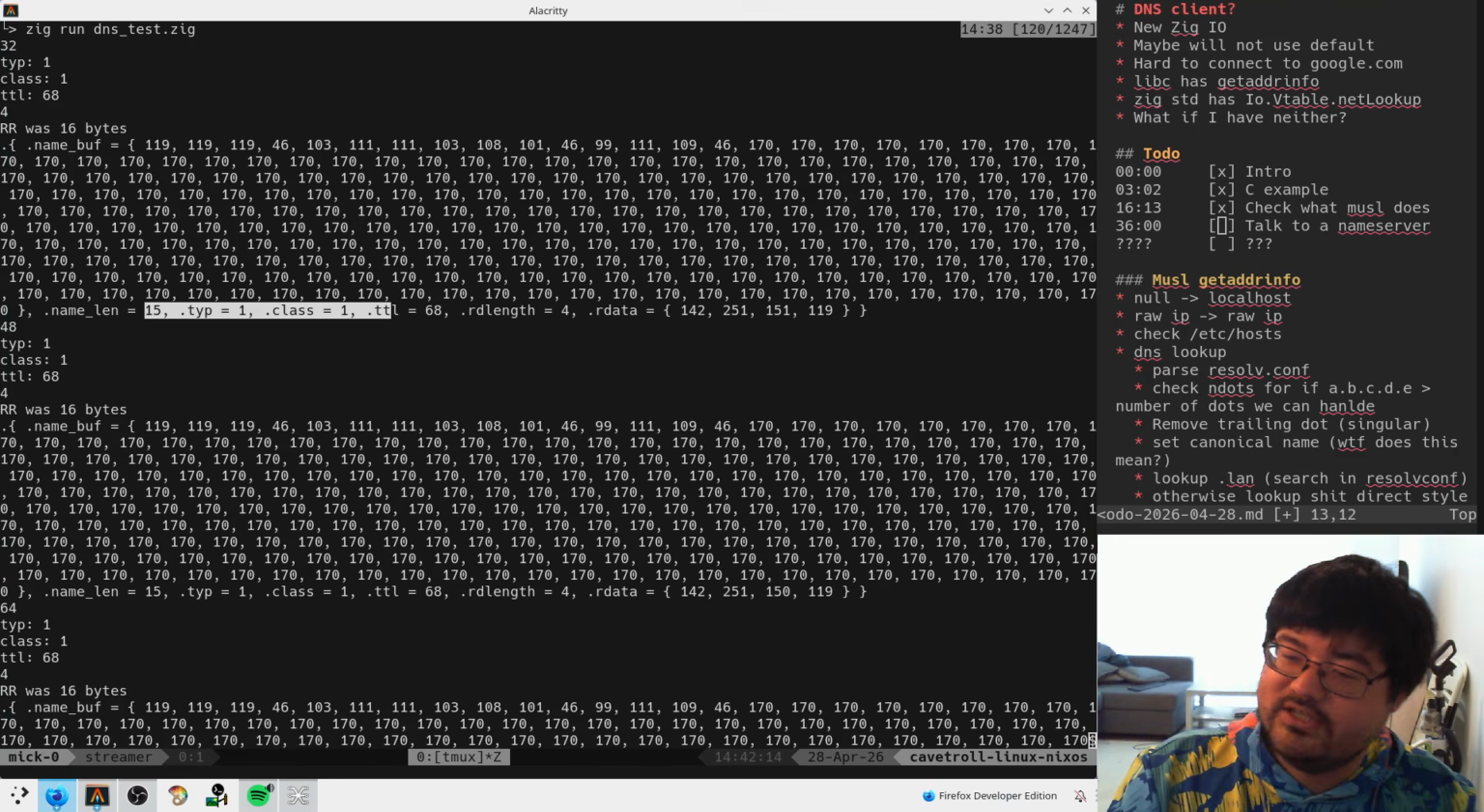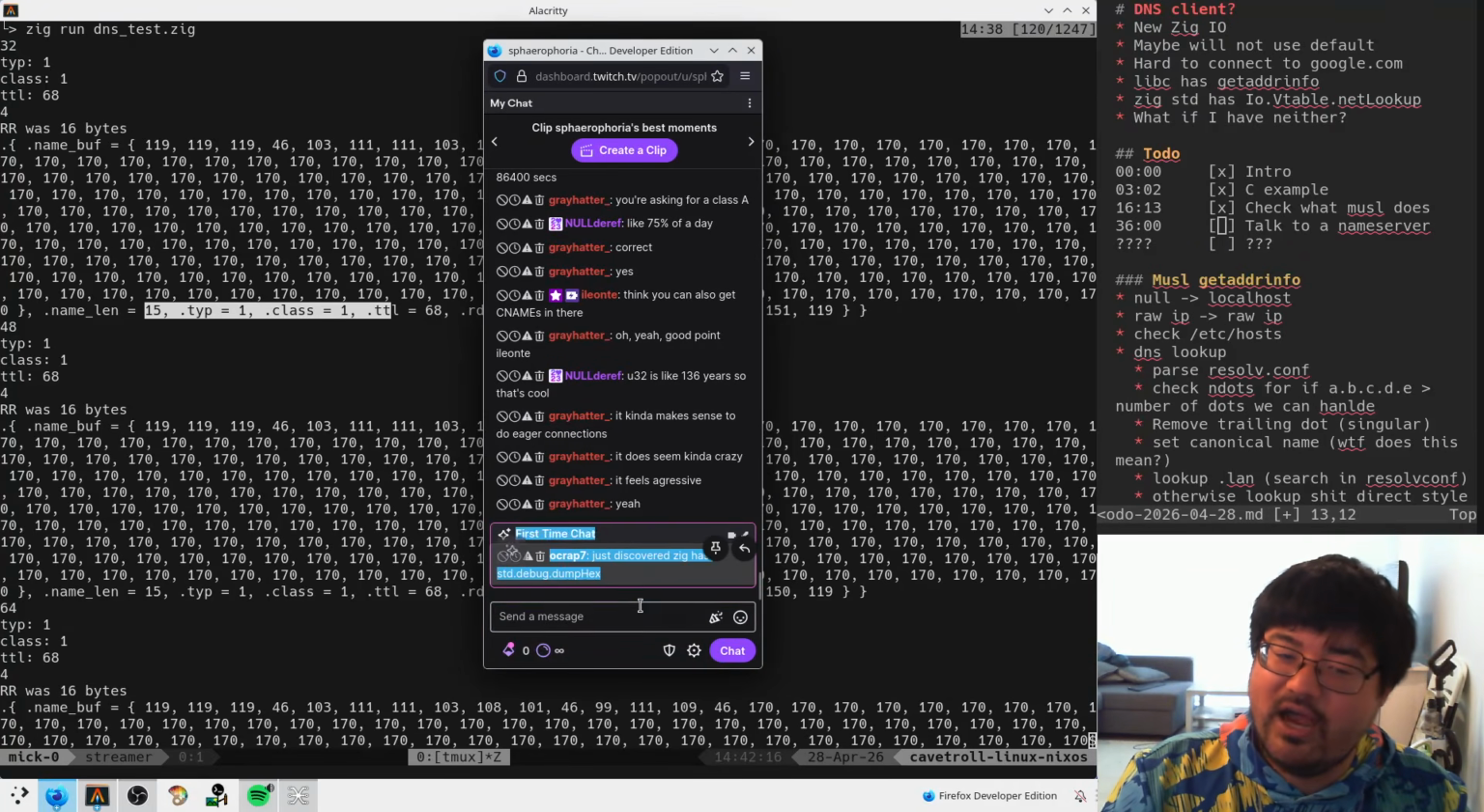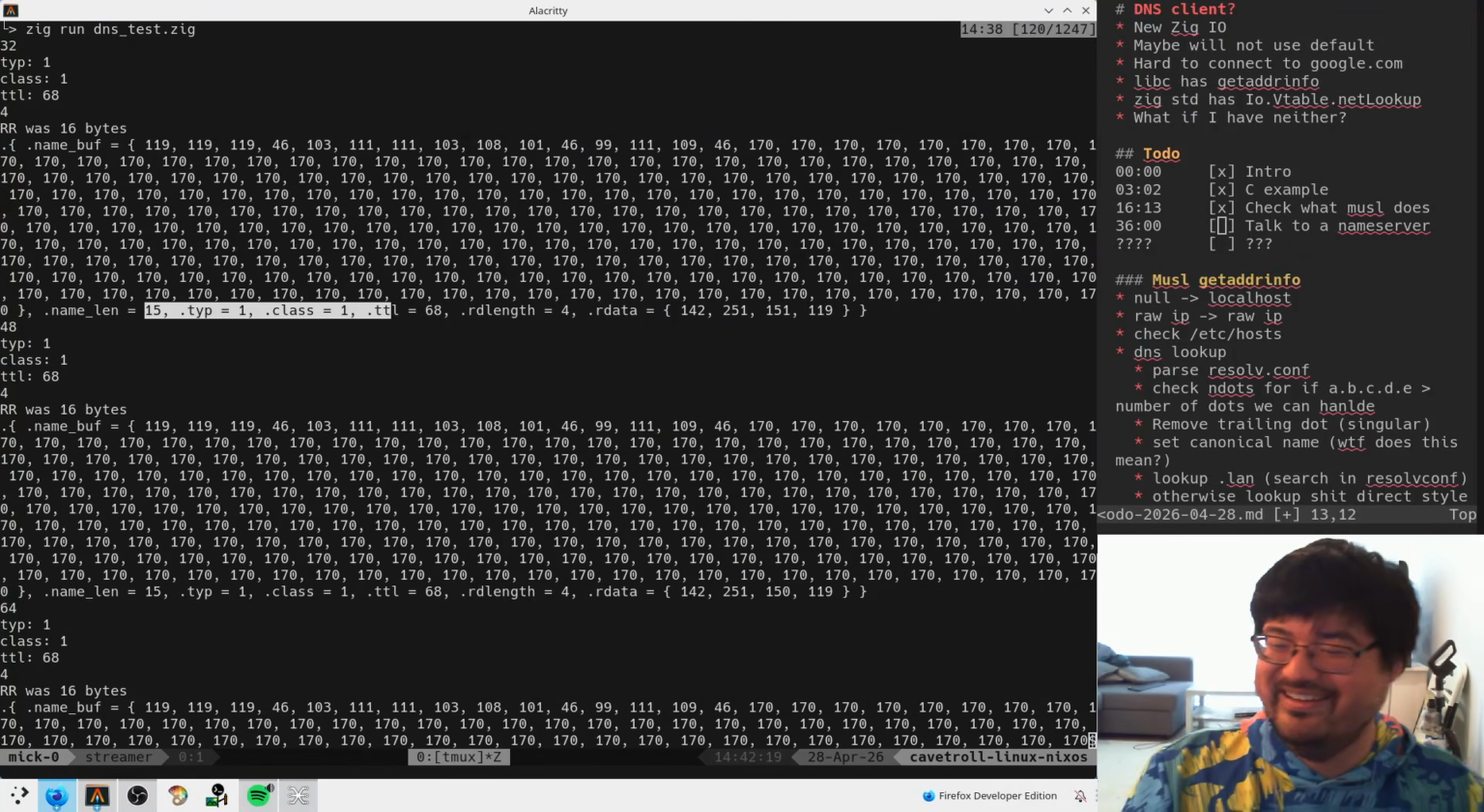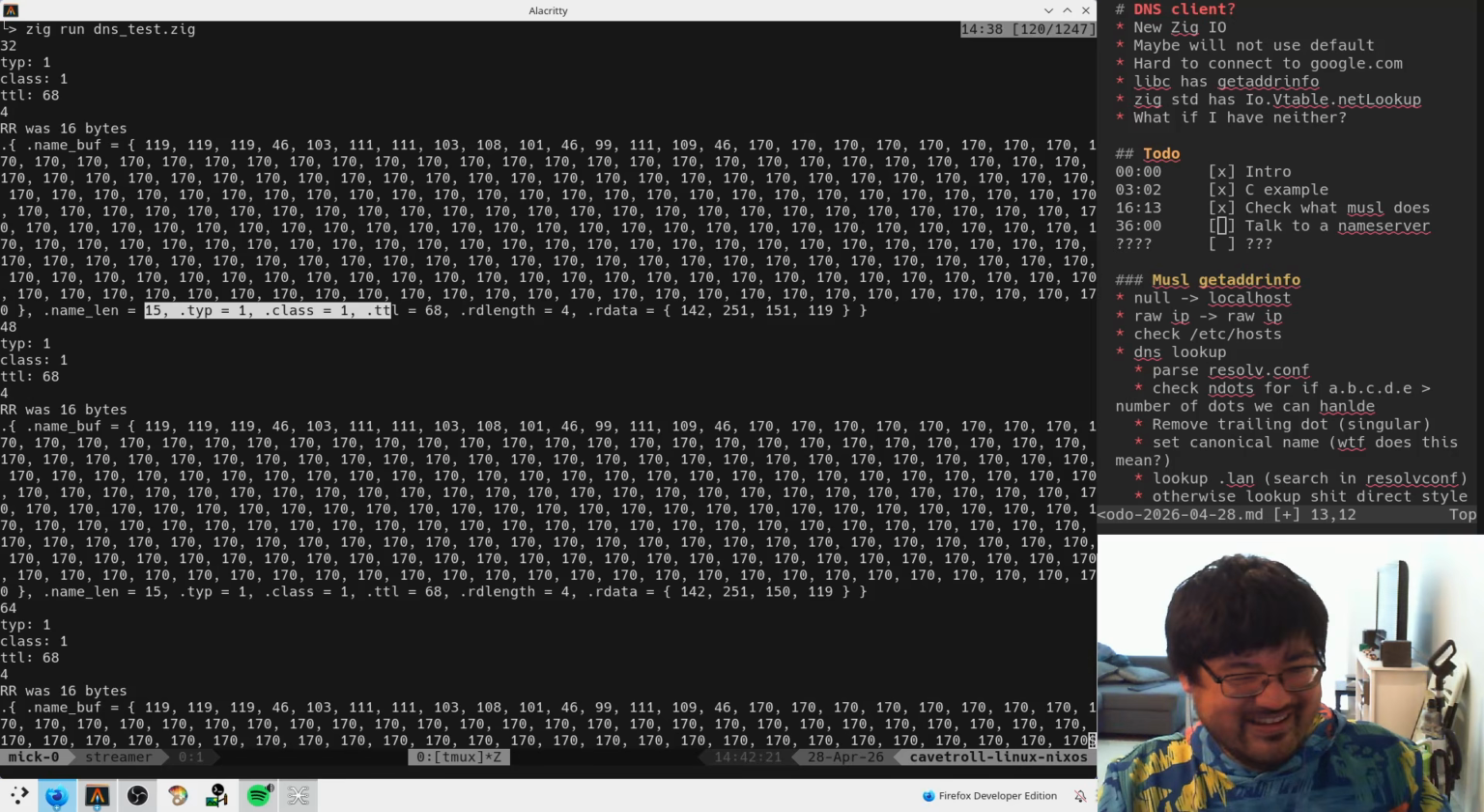I just discovered that Zig has std.debug.dump hacks. Wow, I wish I knew that because that's very useful. So thank you for that piece of information.